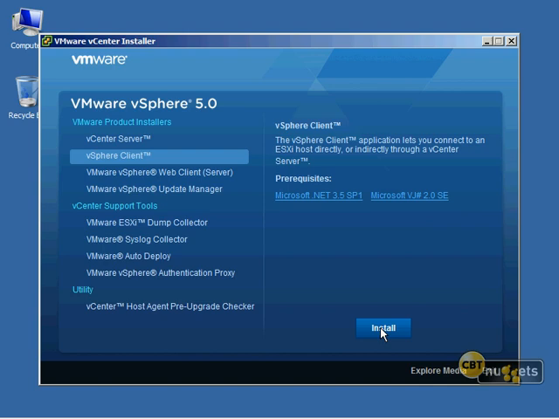Now I've already done that. I actually did the vSphere client installation while the recording was paused, because it's not terribly interesting. There's nothing to see. You just literally click next, next, next all the way through to the end, and there aren't really even any selections or options for you to configure.